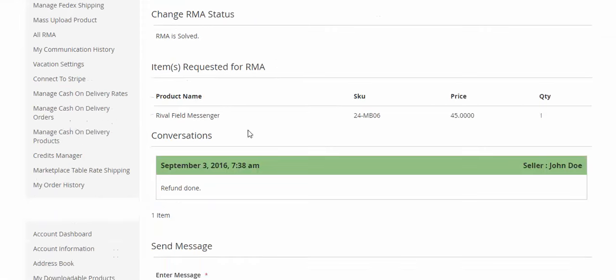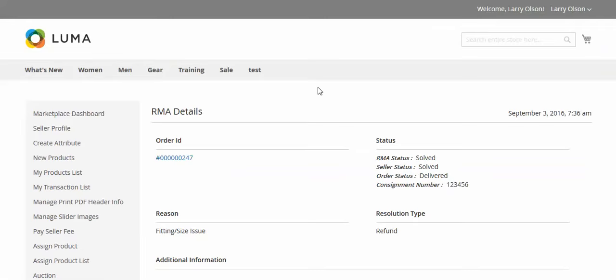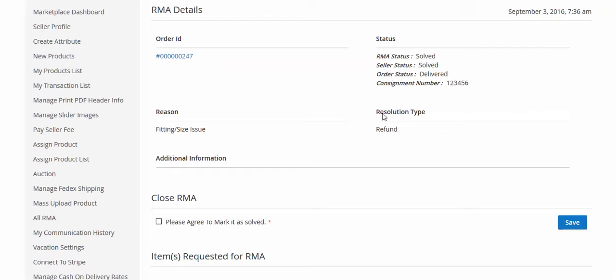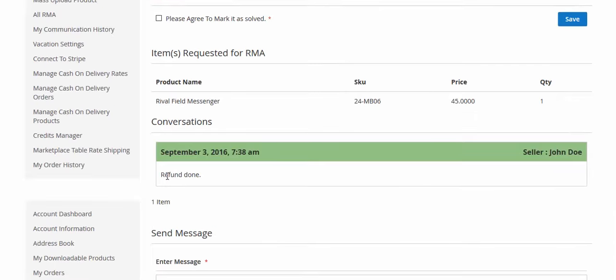Now you can see the message, refund done. Now let's move to the customer panel. Now this is my customer panel, so you can see RMA status as solved, seller status as solved, and the resolution type was refund and which has been done, and you can see the message from the seller, refund done. So now you can close this RMA.